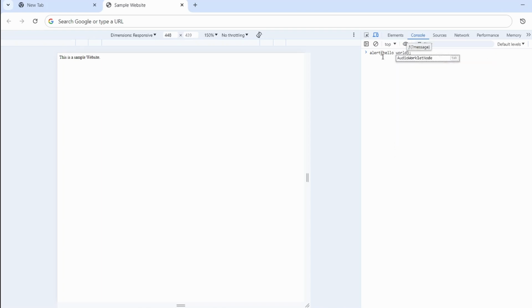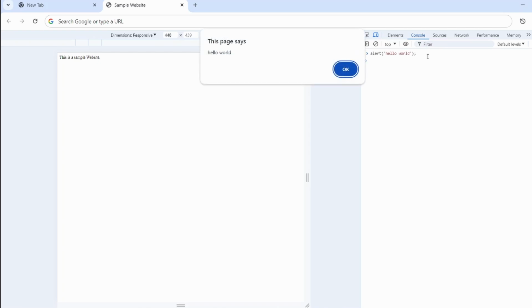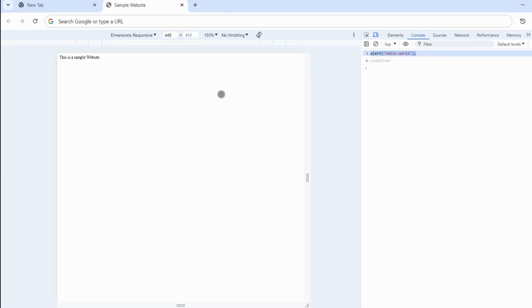And make sure to put your text inside single or double quotation. Now press enter and you will see we have a pop-up called hello world. This is one of the commands that we gave using JavaScript, and our page followed that. So we will learn about all of these commands later in this course. For now, let's see what else we can do inside this console.